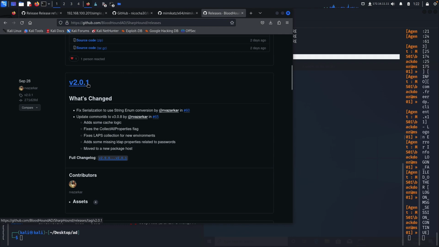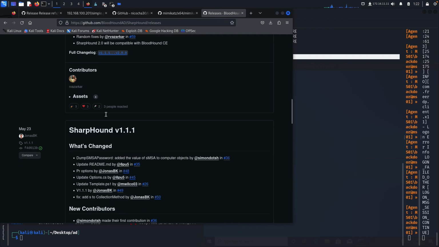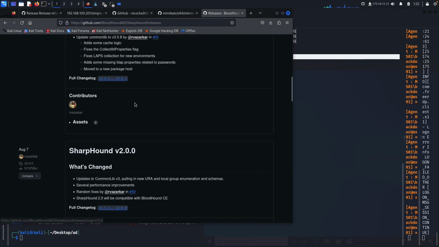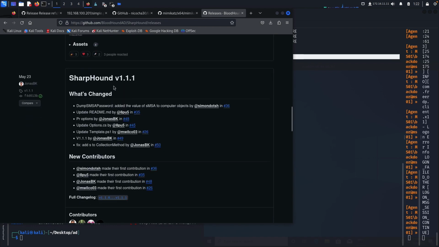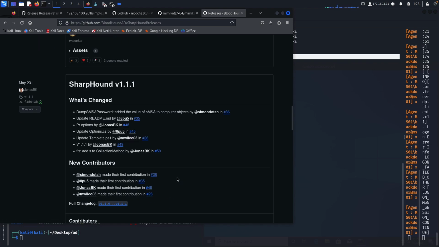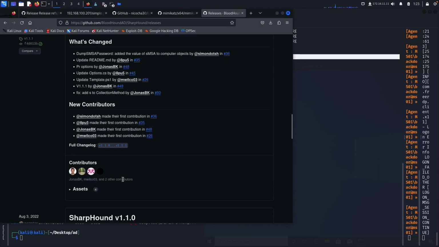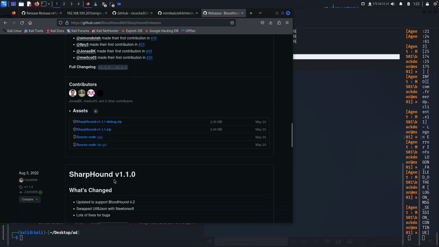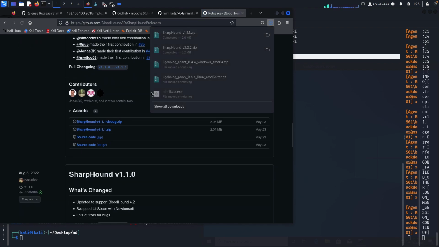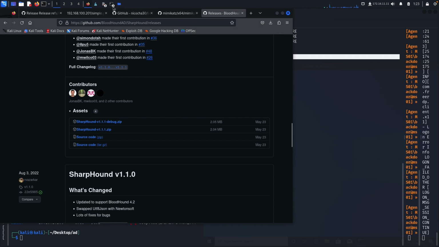There's also 2.0.1 and 2.0.0. I'm going to go ahead and download version 1.1.1. So that was the previous big build back from May 23rd, 2023, before they did the overhaul to 2.0. So if we expand the assets and we download that as well. So now we've got both of these in here.